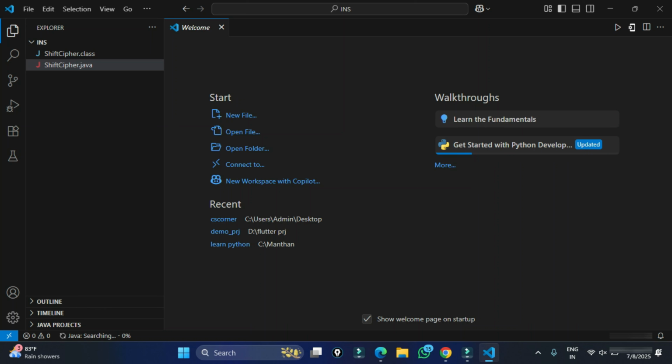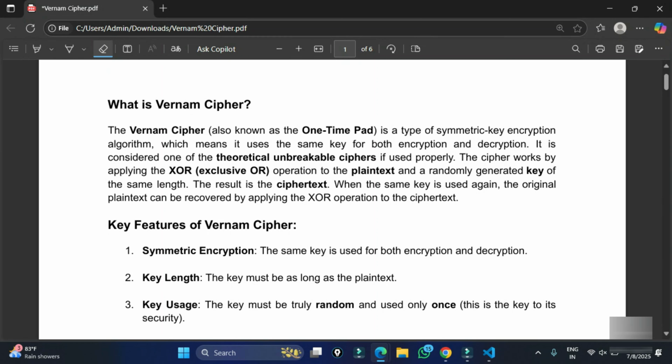So guys, let's start with the video. Before starting the implementation of Vernam Cipher, we will first understand what Vernam Cipher is. So here, guys, I have given a small description of Vernam Cipher. Vernam Cipher is also known as one-time pad, and it is a symmetric key algorithm.